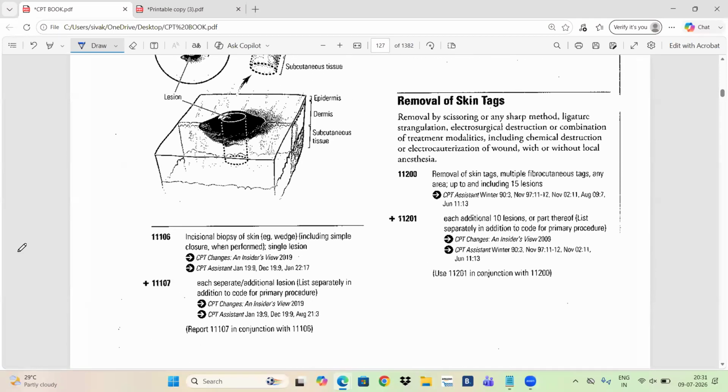Skin tag lesion removal. I actually asked you to read these points, but nobody read them. Removal of skin tags. Here also we'll get one multiple choice question in this concept. We have only two codes for the removal of skin tags, 11200 and 11201. How to look in the index? Skin tag lesion removal, directly you will get it.